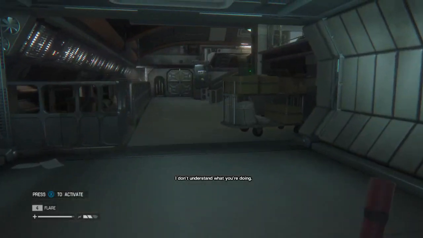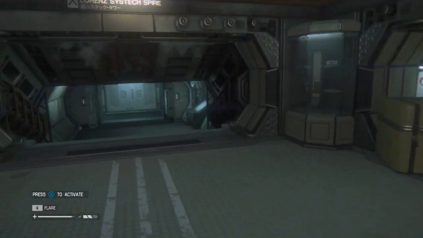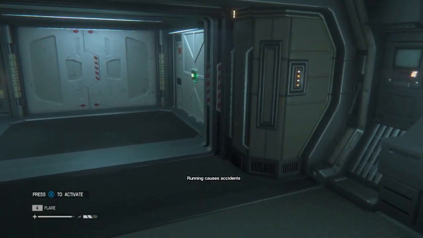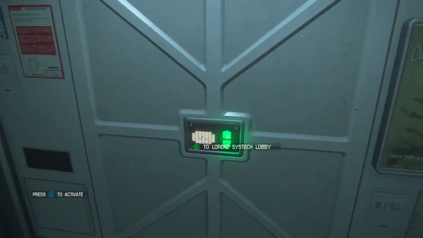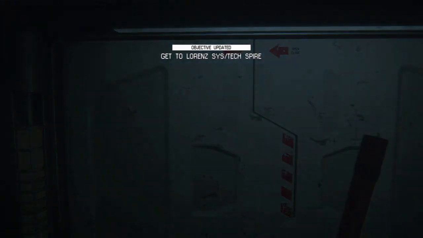That's stress. Okay. Run, Ripley! Just don't stand there and take a pause, please. Running causes accidents. You're an accident. Putting the controller down, taking a sip of water, enjoy the chair creaking. Yeah, y'all got it. This is stress. Can't wait till I have to deal with tall, dark, and scary.